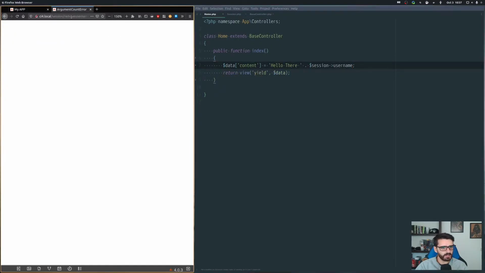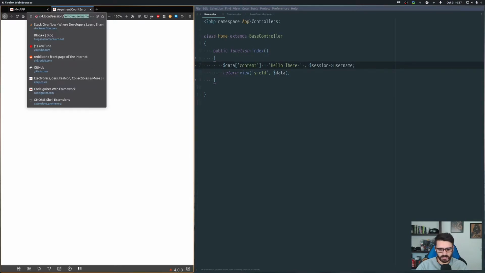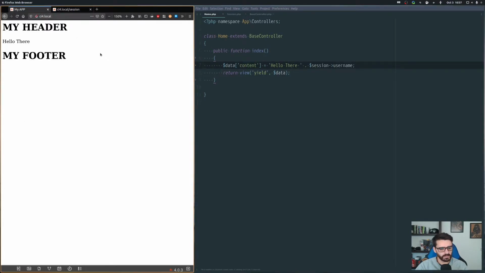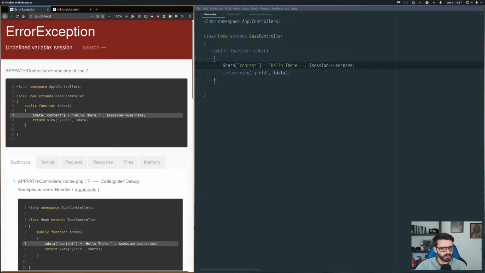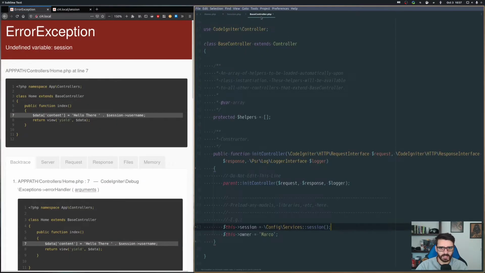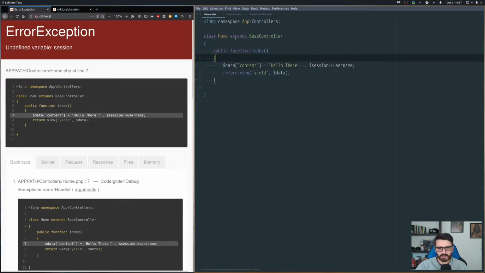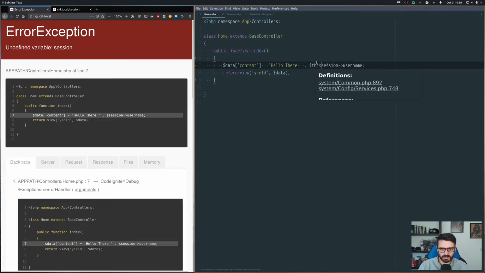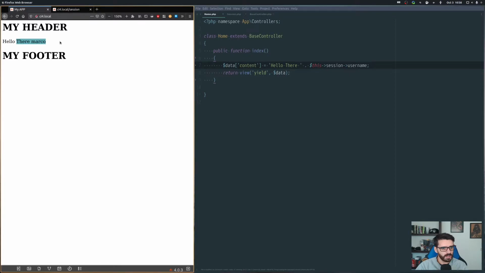So if I go here and set this as Marco again, I don't have this. So why is that? Because in my base controller, the session is being loaded into this session and not just session. This would work if I had the session loaded inside this controller, but since I have it as a class property, I have to use this. So if I do this again, I can access the username property like this.